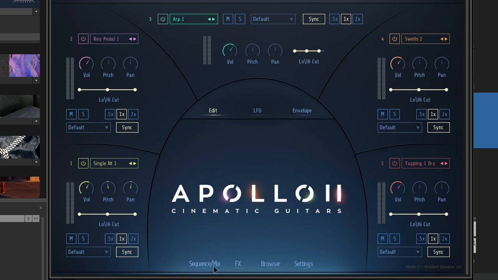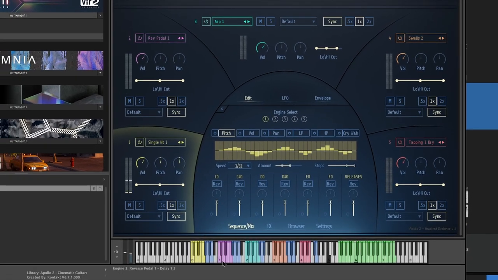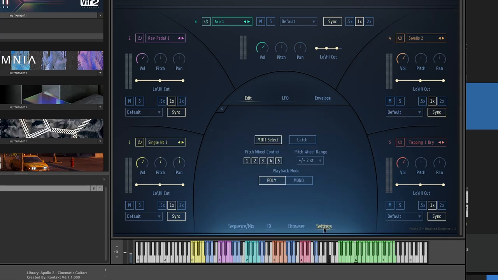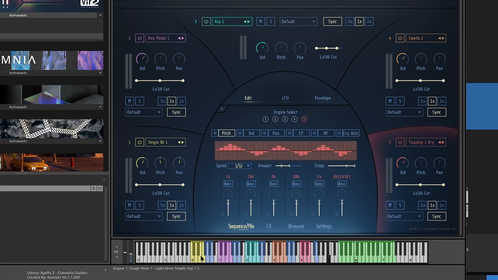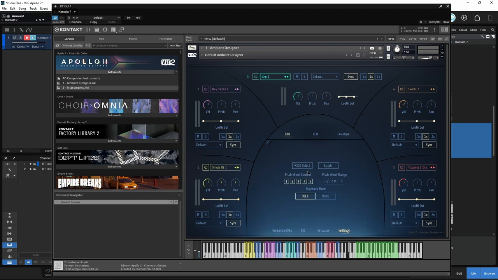Let's move on to our sequence and mix page. Up here, you'll see your engine select. I can also just click a key on my keyboard or right in here, and it will automatically change the engine that's showing in here. That's because over here in settings, I have MIDI select turned on. If I didn't have MIDI select turned on, then whenever I trigger something in engine one, the engine select stays here on 5. That might be helpful if you're editing certain things, but if you want it to update whenever you press a key on your keyboard, make sure you have MIDI select turned on.